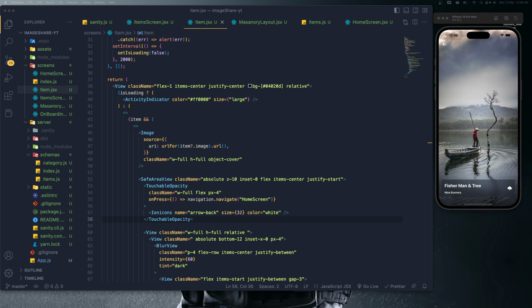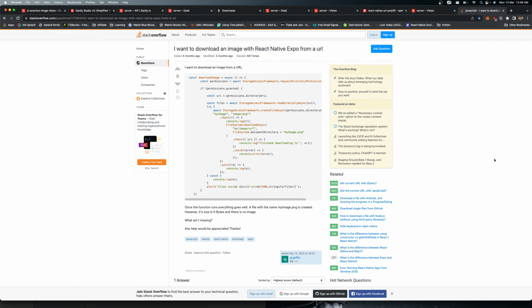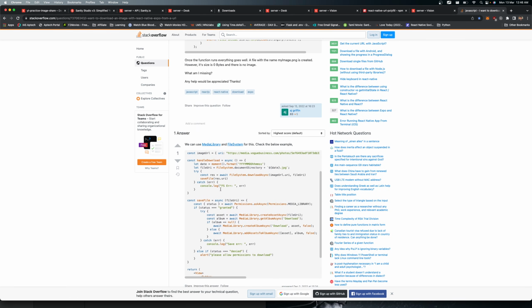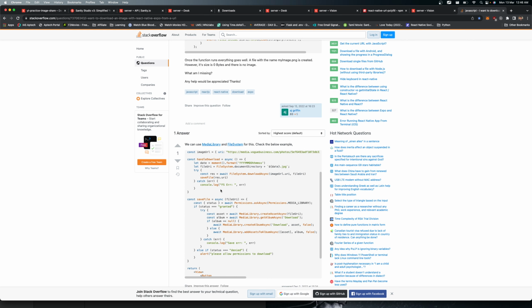All right guys, so now when I tap this, we need to download this image to our image gallery. After a long research, I found this Stack Overflow. Real thanks to the Stack Overflow, I was able to find this code which helps us to download the image URL to our media library directly.